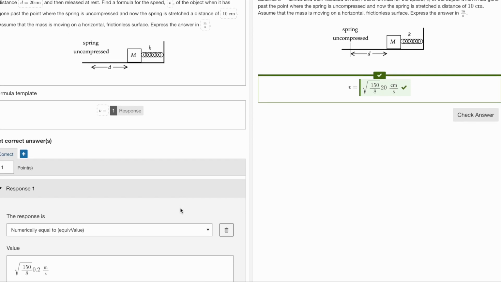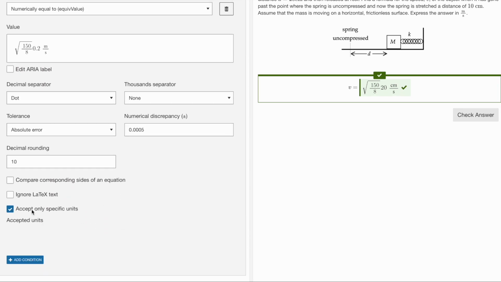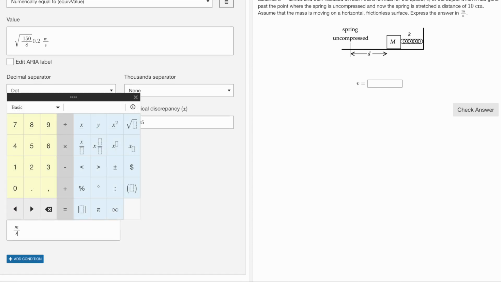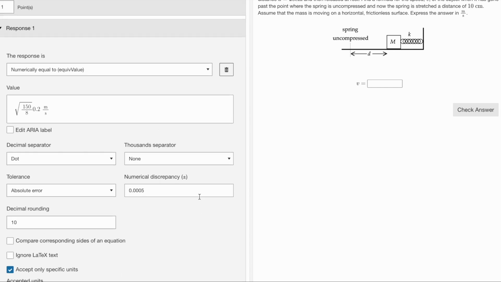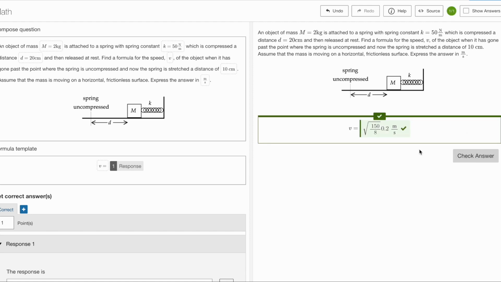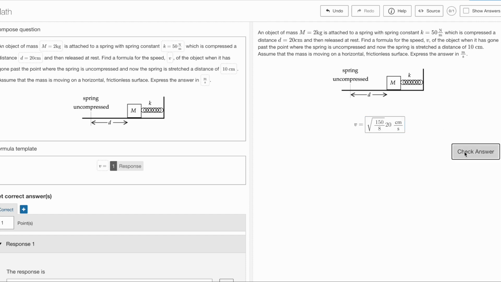So if we want to instead require only a specific set of units, we can select this box and then type in the units that we want to require. So here we might only want to accept meters per second. If we have multiple units here, we can enter them as a comma-separated list. So now if we go to check, well, this answer is still correct. Now the other answer that used a different unit base, centimeters per second, will be marked as wrong.